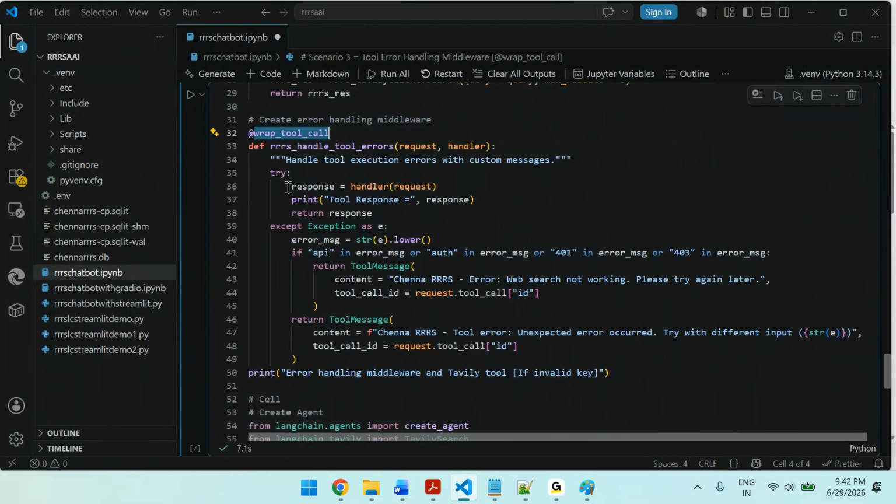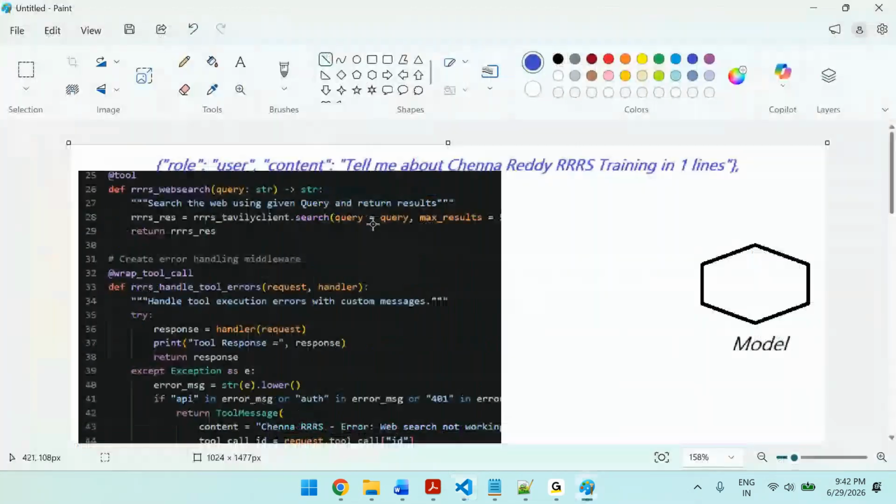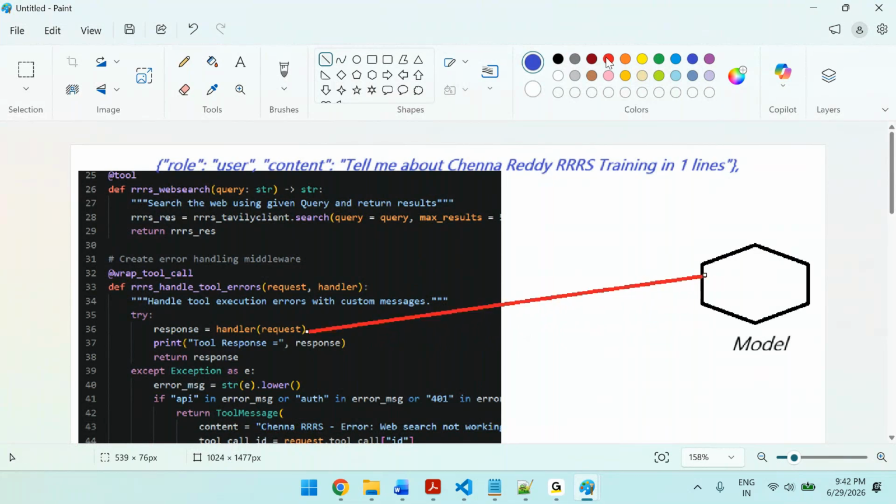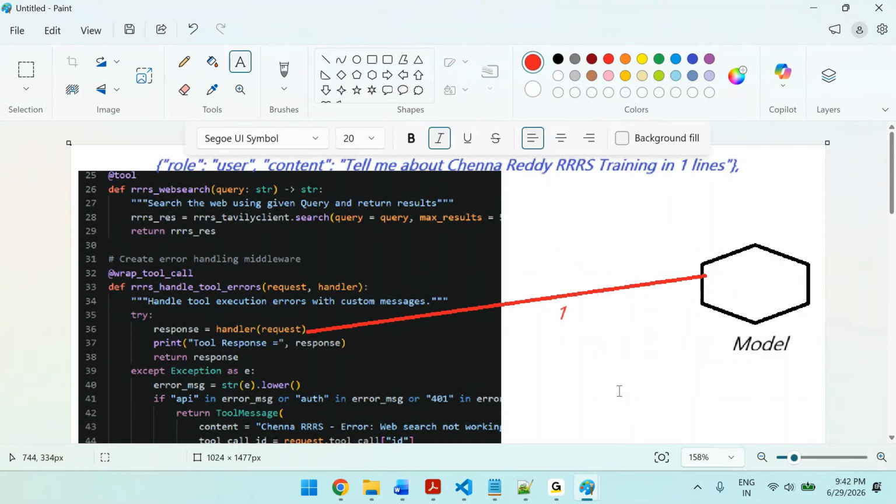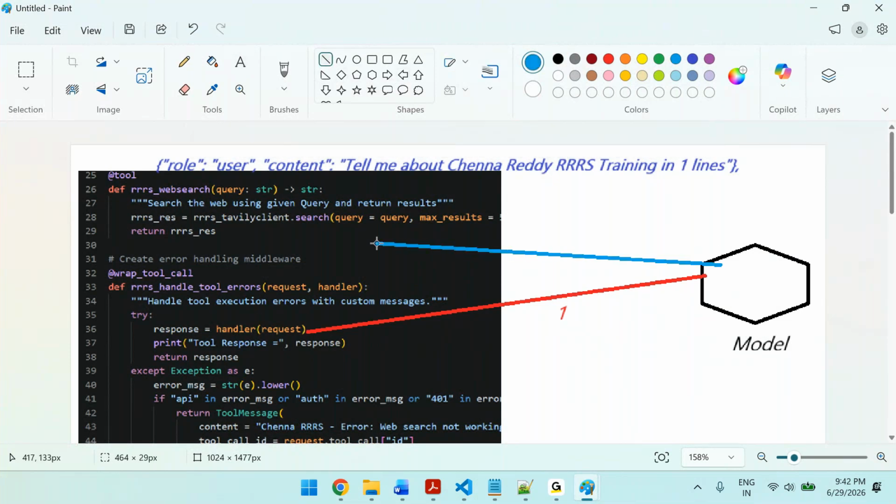Now you can see here, line number 36. Handler of the request. Handler of the request means that's where the request will go to the model. Now the model will identify whether there are any tool calls. Let's say this is the first one. Are there any tool calls? Yes, there is a travel search tool call. Then it will go and execute the tools.